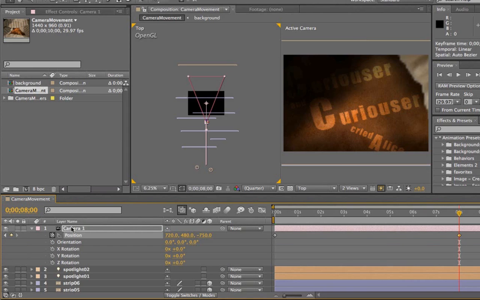Now, since cameras are three-dimensional objects, they have an orientation and individual X, Y, and Z rotation properties. The main difference is that orientation creates one keyframe for all three rotation values. X rotation, Y rotation, and Z rotation would allow you to animate them and therefore create individual keyframes for them individually. It all depends on the kind of motion you need. Here, we're simply going to create an orientation animation.